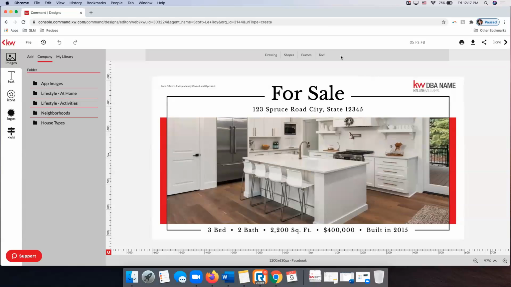Great question about printing. KW Command actually does not offer printing of these pieces. For those items like the brochures, the door hangers, things like that, you will have access to download a print quality PDF, but they do not offer printing. So you would have to find your own printer to actually purchase those documents.